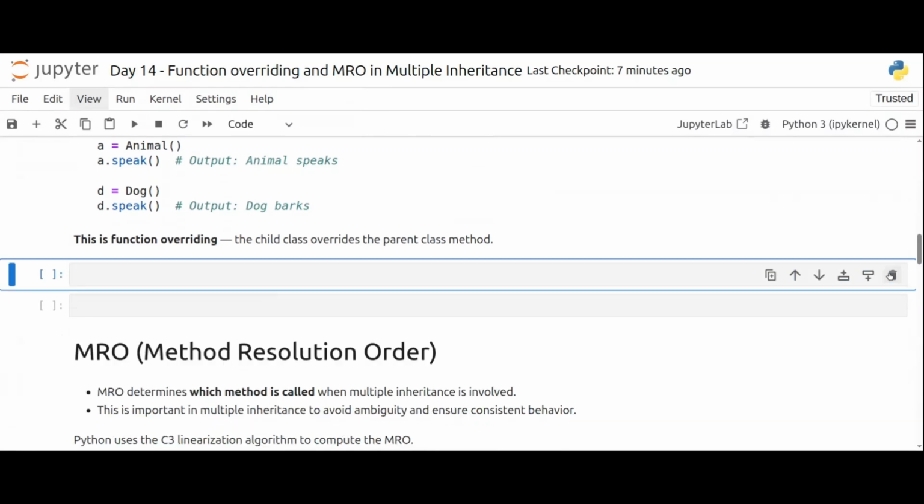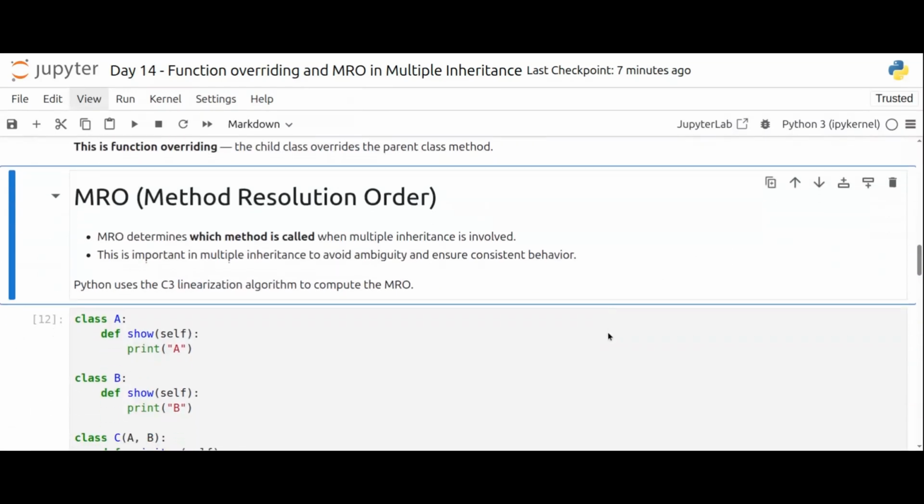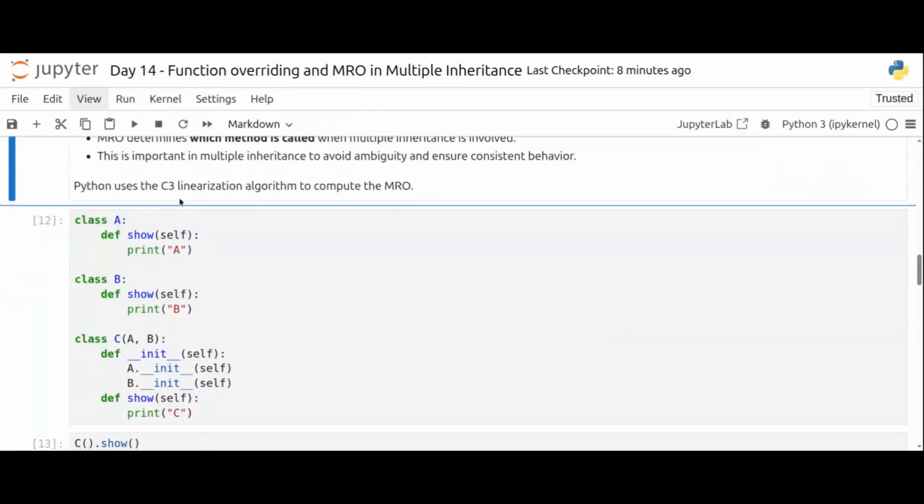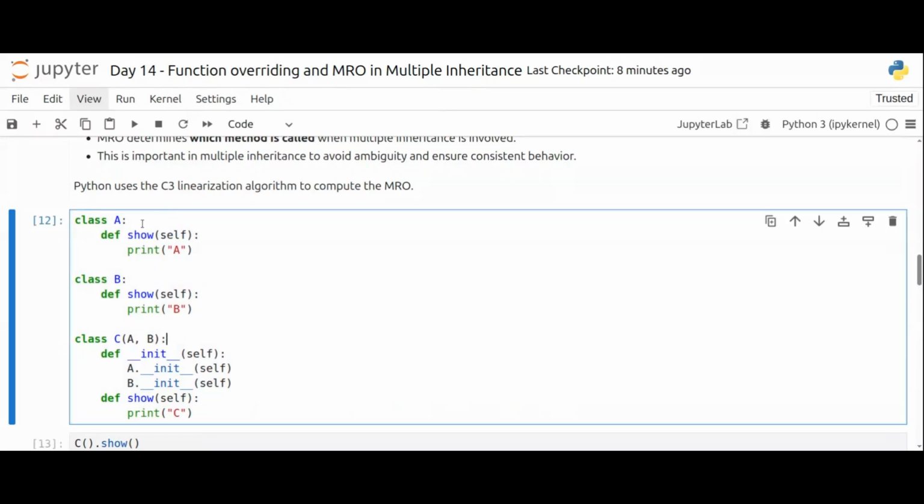So let me go to MRO, method resolution order. I'll go into the definition later on, but I'd like to show you a scenario where MRO is important. First, let me show you an example. If you look here, what kind of inheritance is this? We have a class A, we have a class B, and we have passed class A and class B inside class C. So it is an example of multiple inheritance.